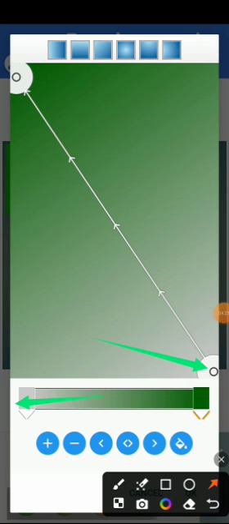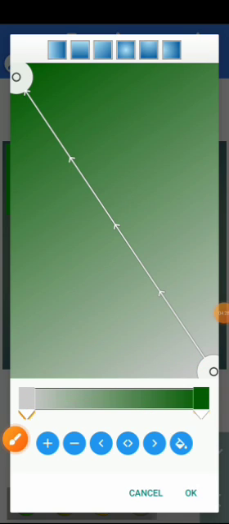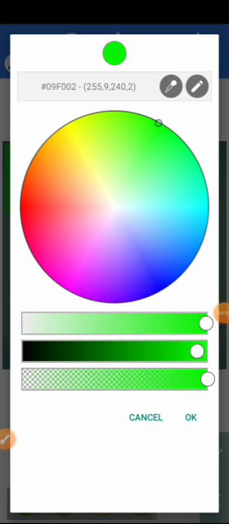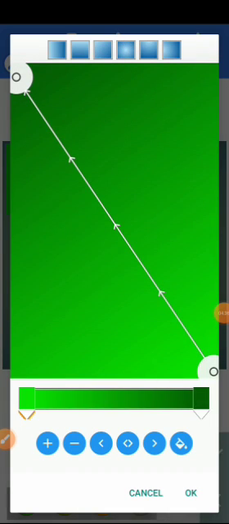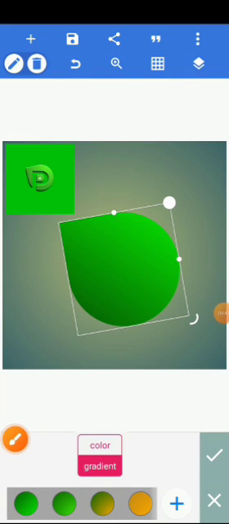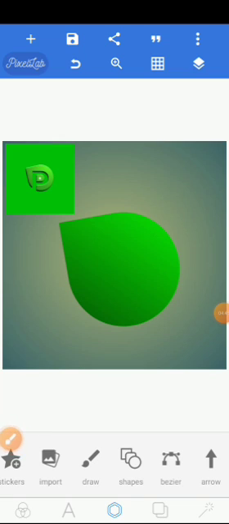Click on this and we now click on this color. So we are going to apply a green that is lighter. Let's select something like this. I think this is okay. Then after selecting your color, you can choose any color of your choice and click OK. I think we got something similar.